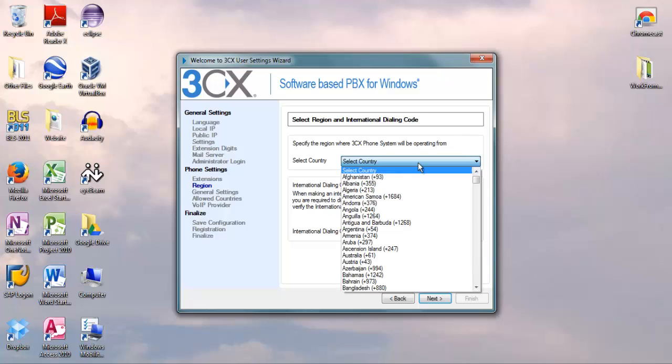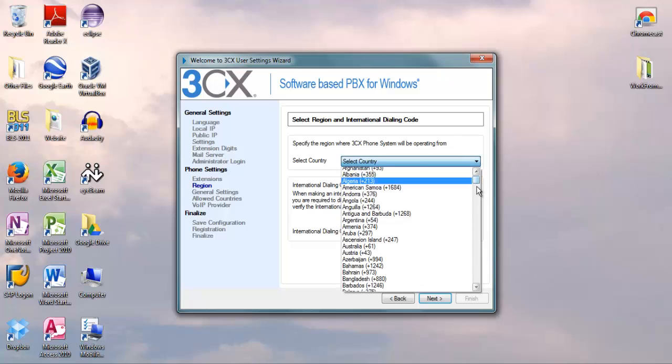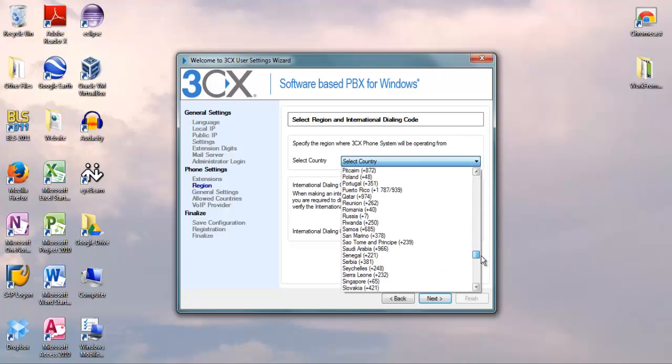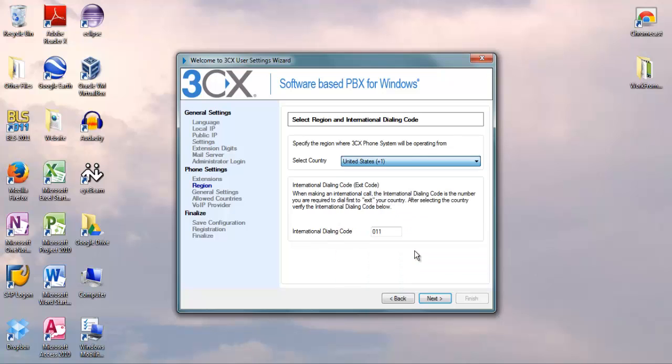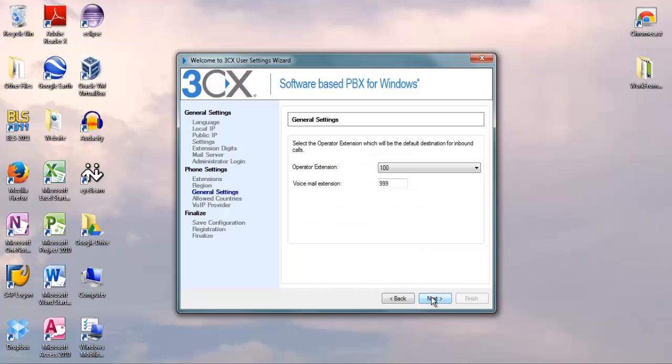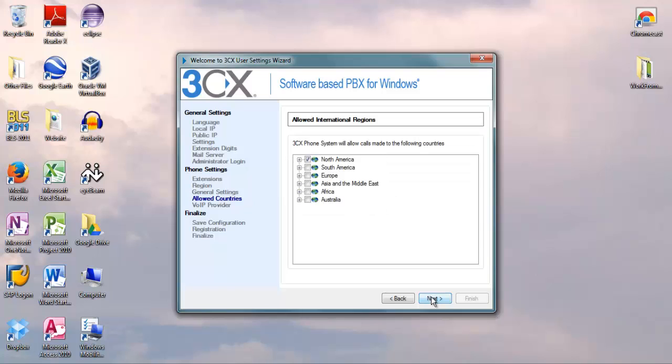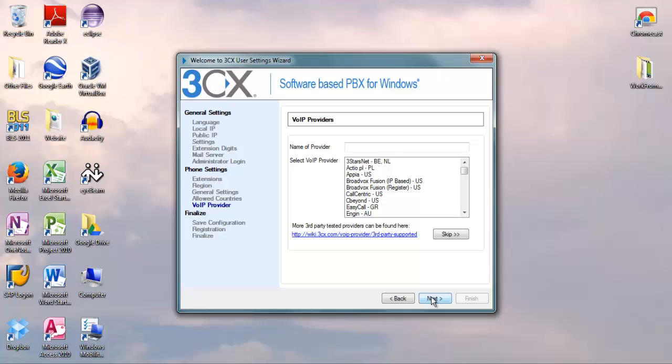Next, you will select your country, which will give you your international dialing code. Next, you will see your operator extension and your voicemail number. Next is a list of VoIP providers, but we will skip this right now and go back to it later.